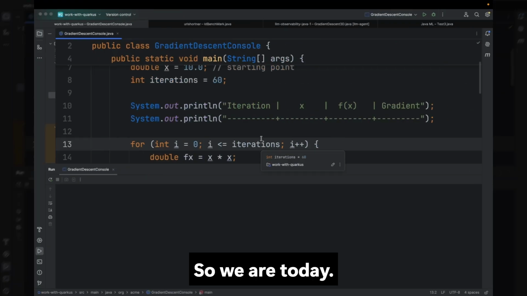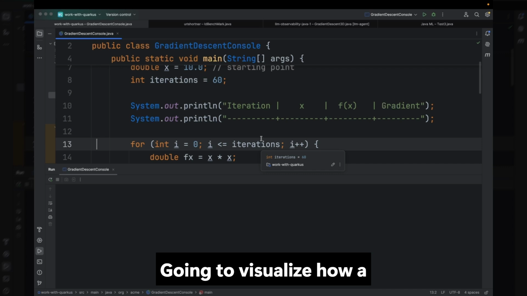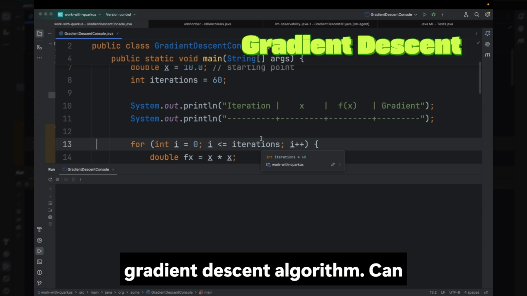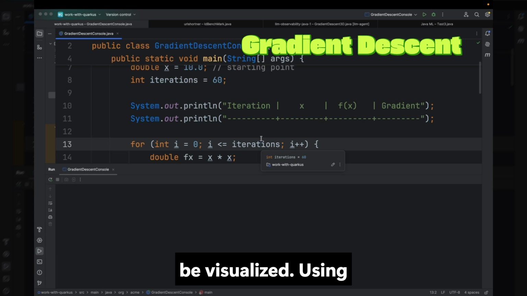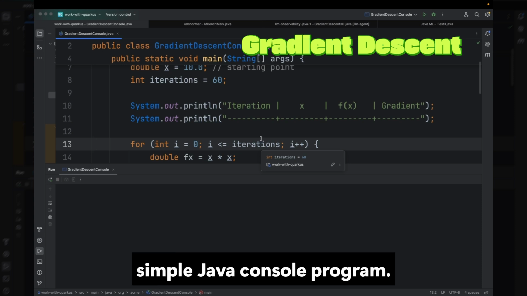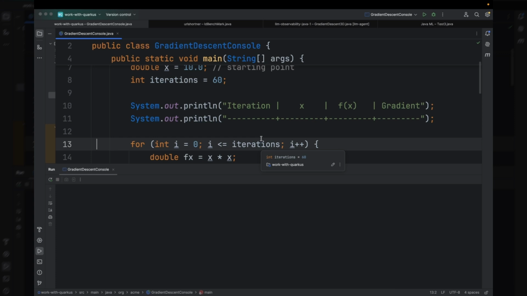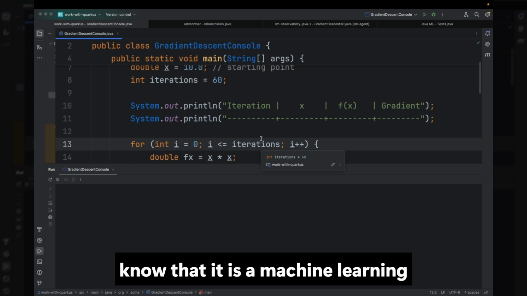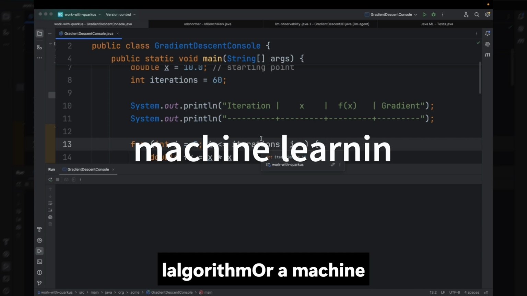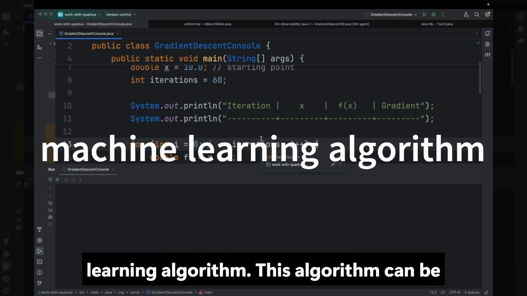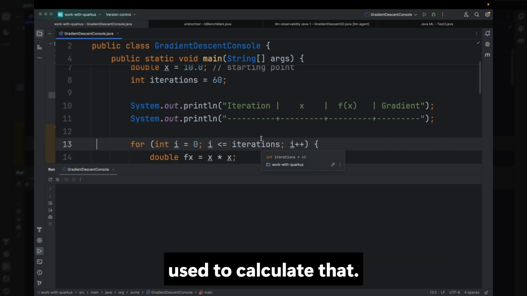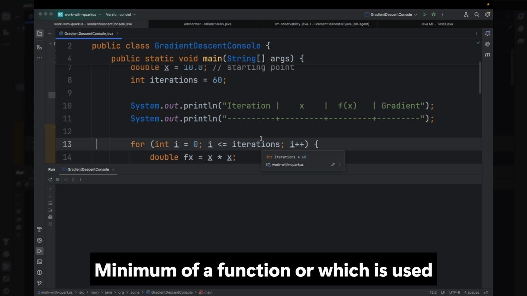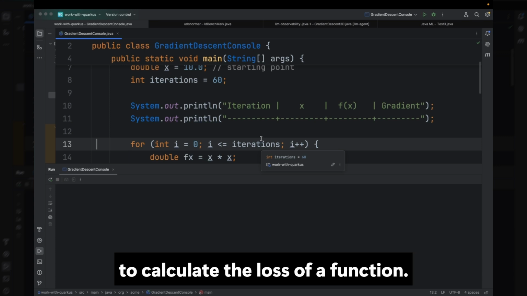So today we are going to visualize how a gradient descent algorithm can be visualized using a simple Java console program. Gradient descent, as you all know, is a machine learning algorithm. This algorithm can be used to calculate the minimum of a function, or to calculate the loss of a function.